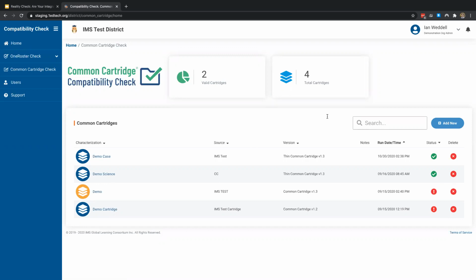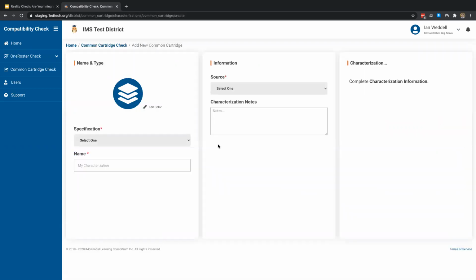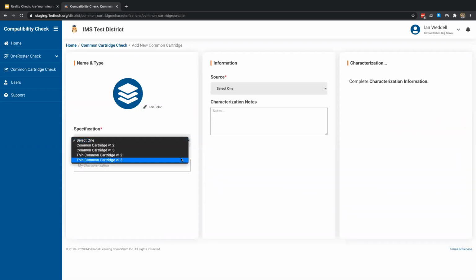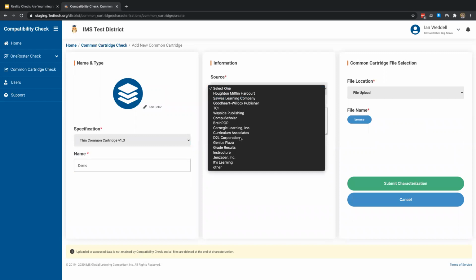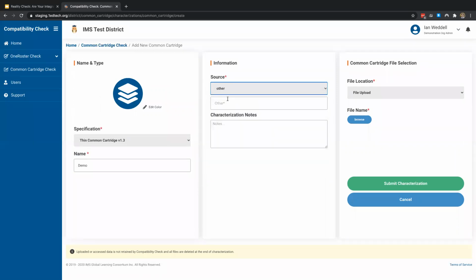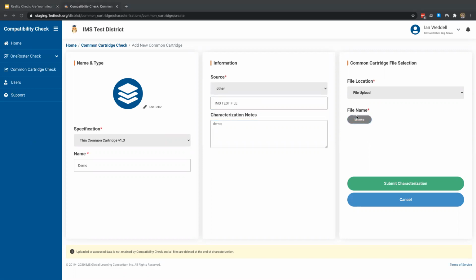Again, a quick dashboard and that easy to use process. Select the specification, give it a name, select a provider, add some notes, and then identify the file. Again, if it's hosted at a location, you can identify that there, or you can upload the file.